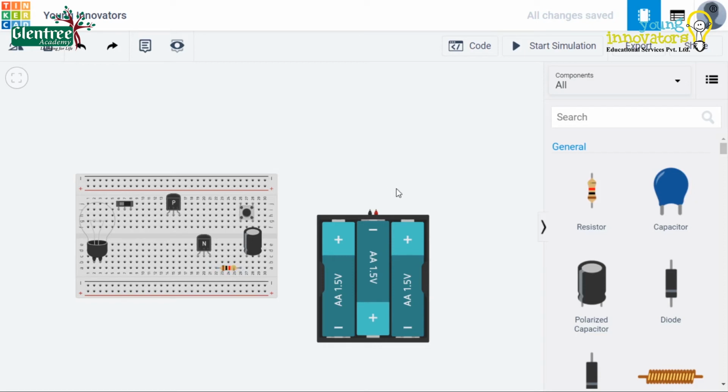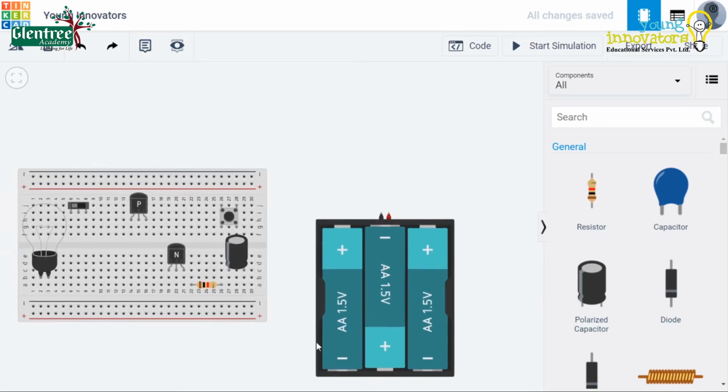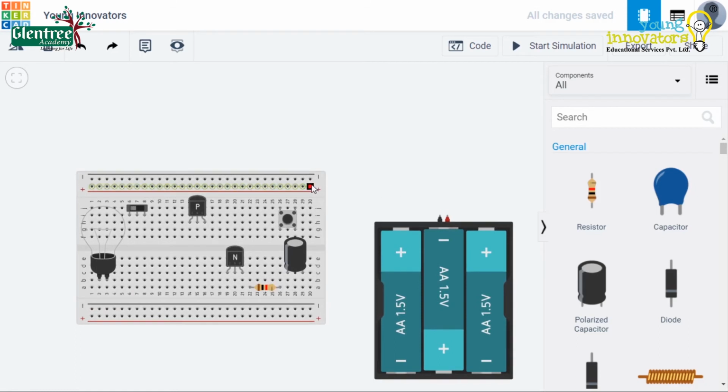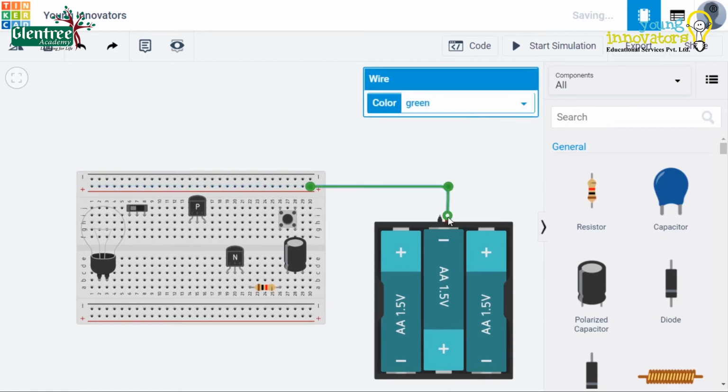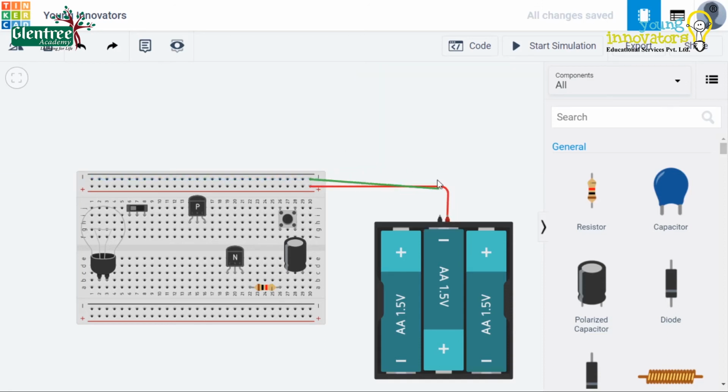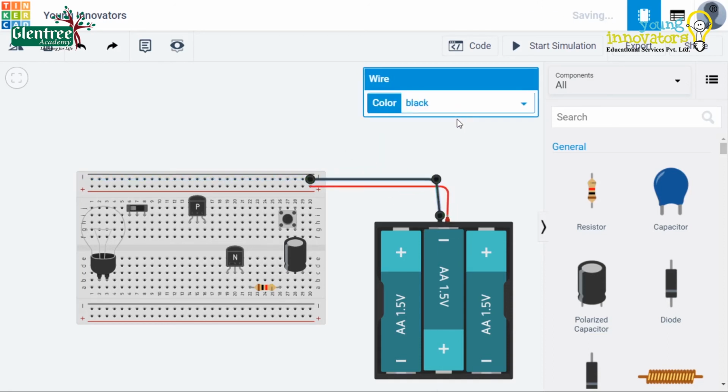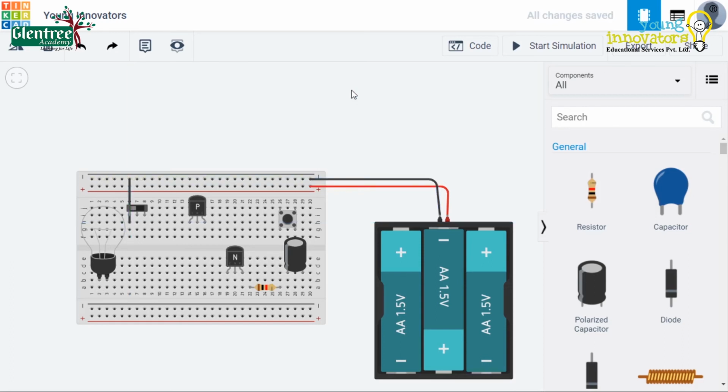All the components are placed on the breadboard as needed. Let's connect the battery to the breadboard. Next, let us connect the slide switch terminal 1 to the negative end of the battery and the common terminal of the slide switch to the lamp. From the other end of the lamp, we will give it to the collector of the PNP transistor.